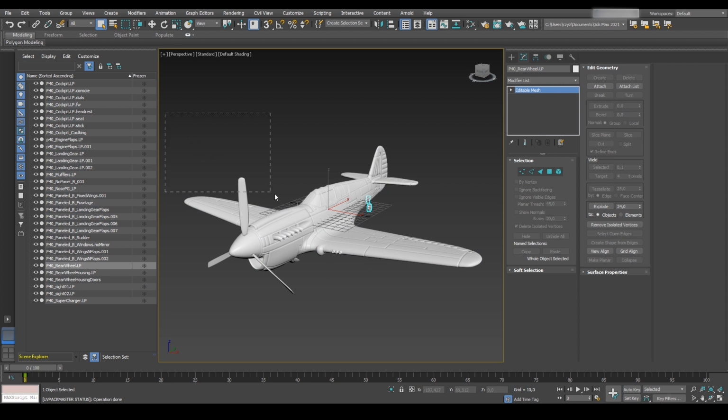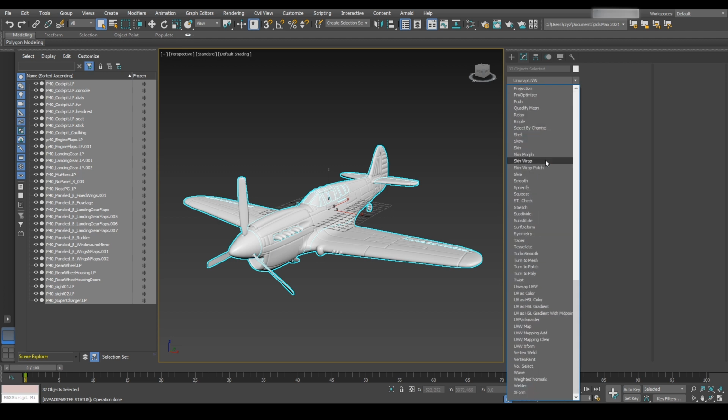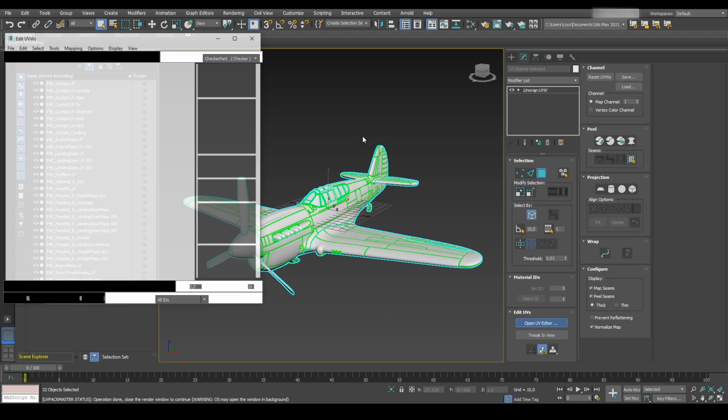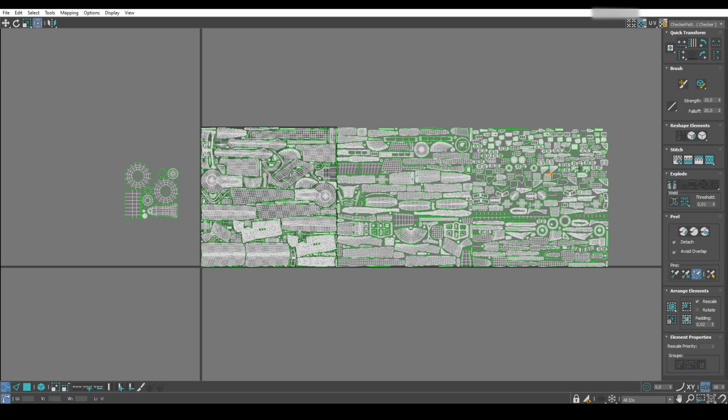The process is very simple. First, I need to add the new object to my current selection and add the Unwrap UV modifier to display UVs of all my objects for a while. So, that's the UVs of all objects in my scene. Here are UVs I've just packed into 3 UDIM tiles. Here you can see the UVs of the new object, which I want to add to that packing.